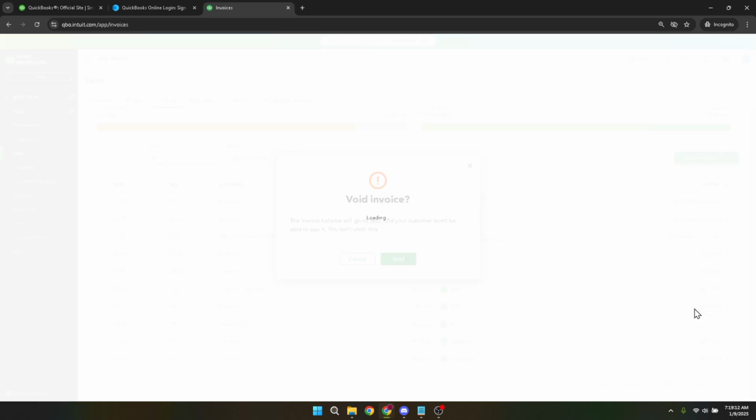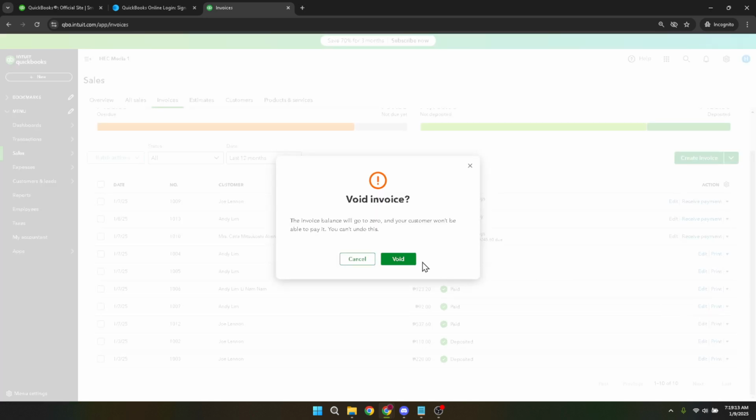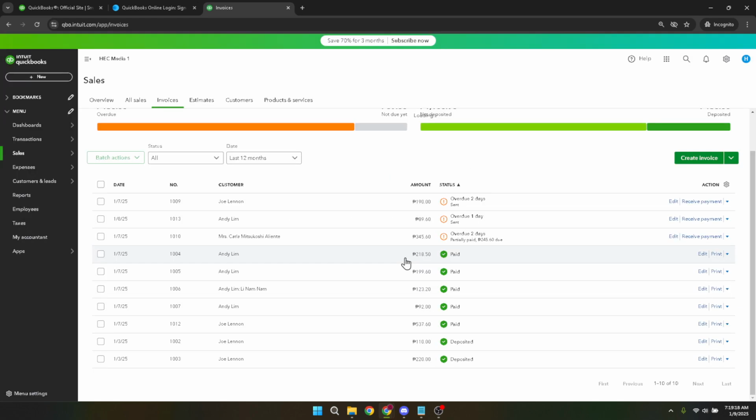Voiding an invoice is a non-reversible change, so QuickBooks will ask you to confirm this decision. This is a fail-safe to make sure you really want to go through with it. To finalize the process, click on void again when prompted, and just like that, the invoice will be voided. You're now free from any constraints that invoice might have caused in your records.